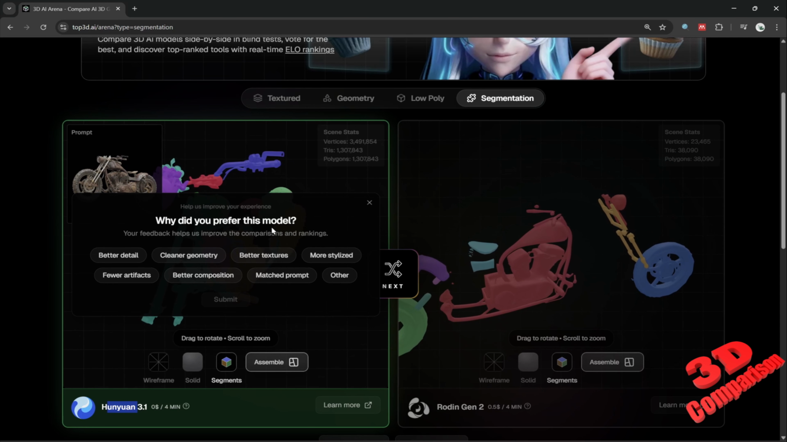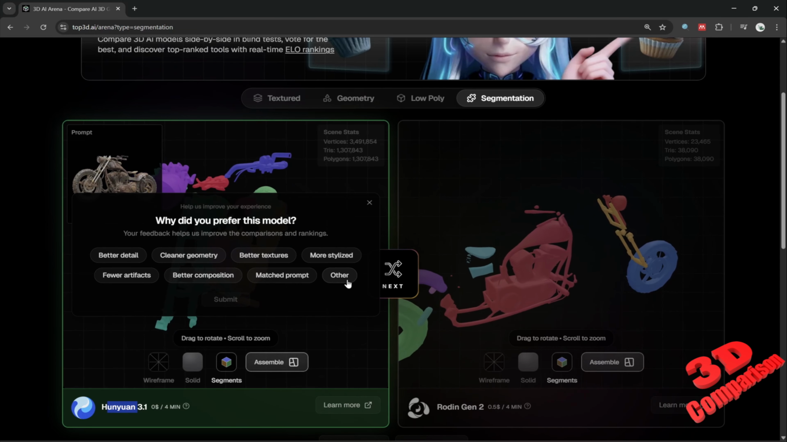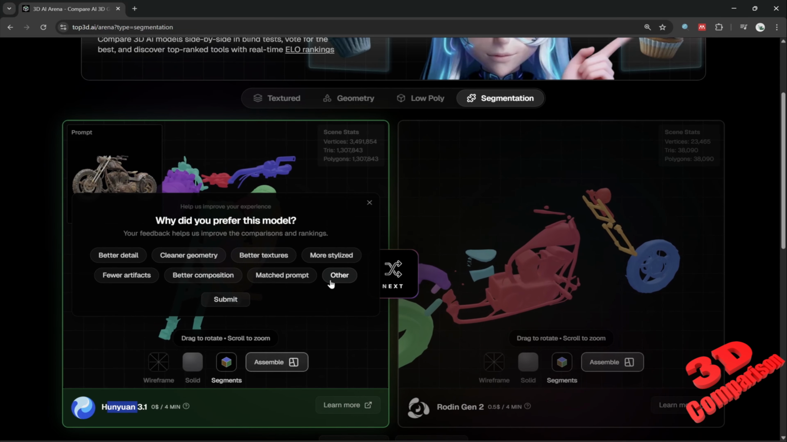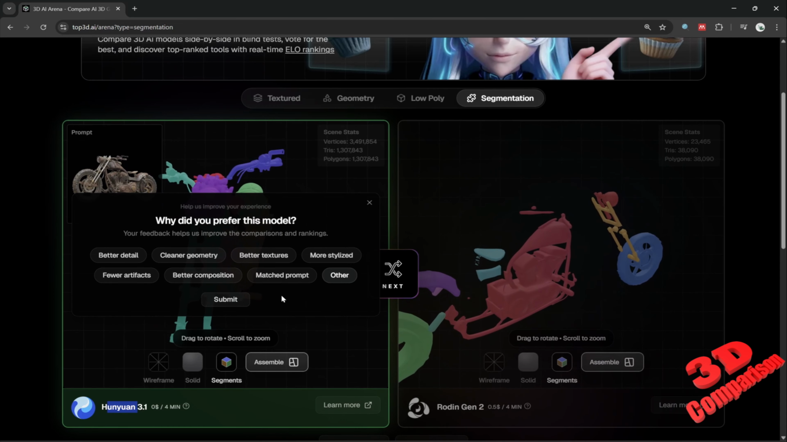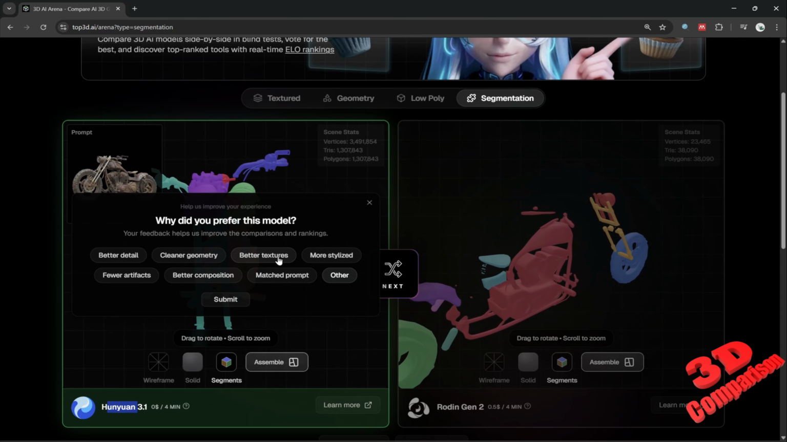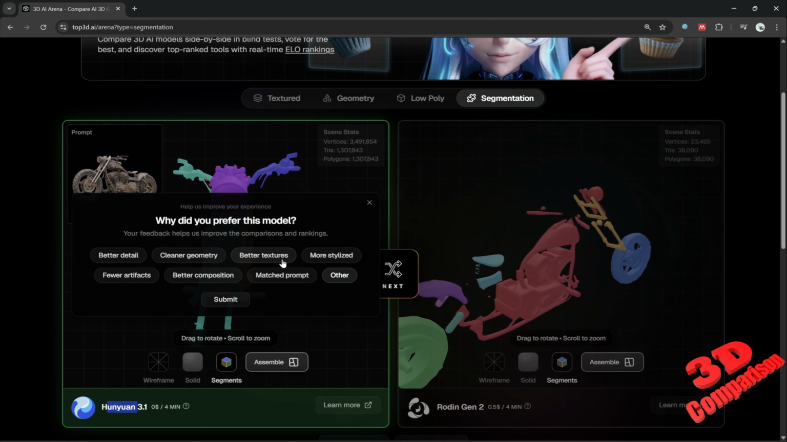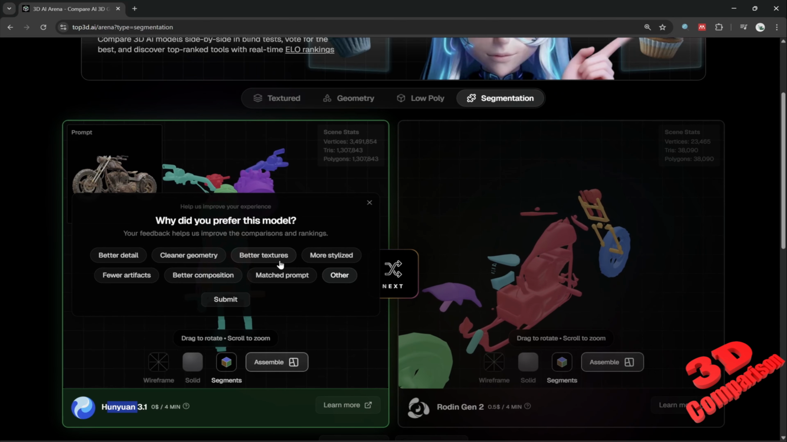So why did you prefer this model? We also have better details, but I'm just going to, okay, I can type. I would type better segmentation. We do have better details, cleaner geometry. Texture is not that relevant. So, yeah. Okay, so this is Top3D Arena.